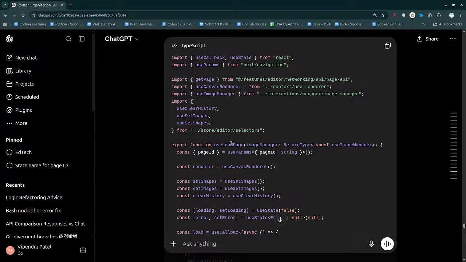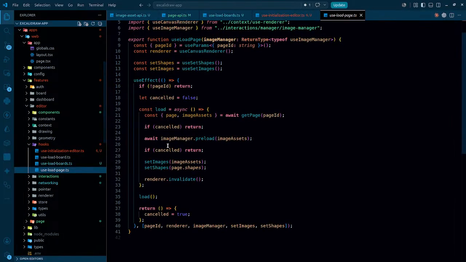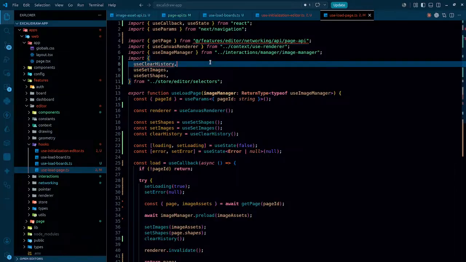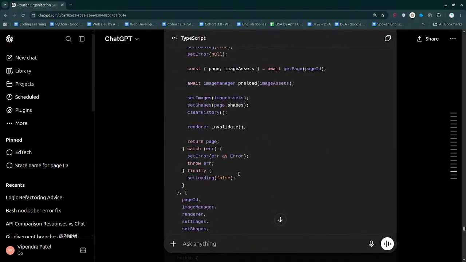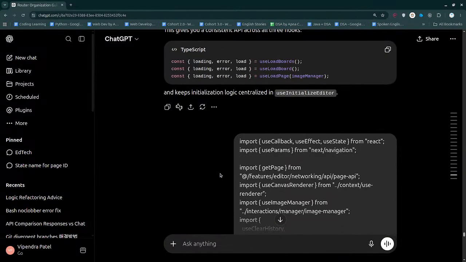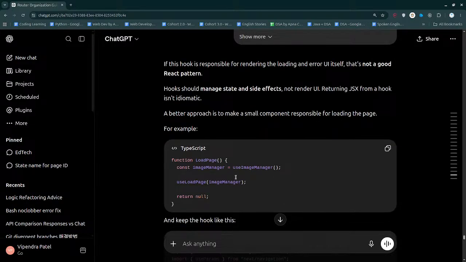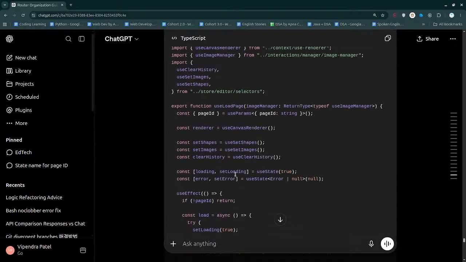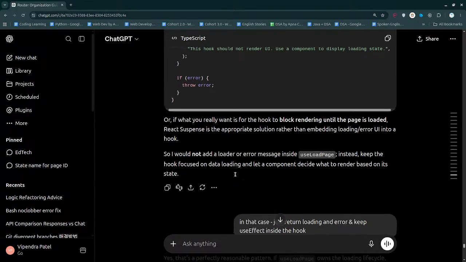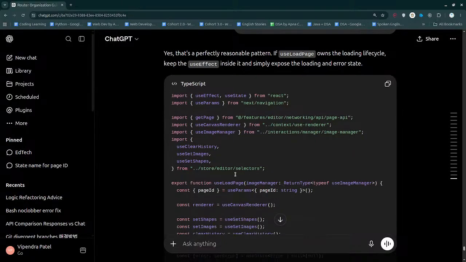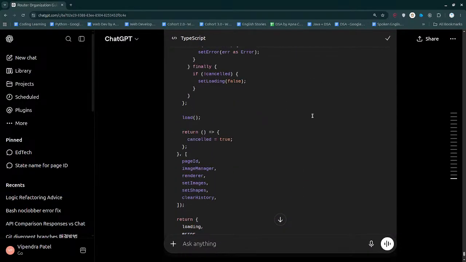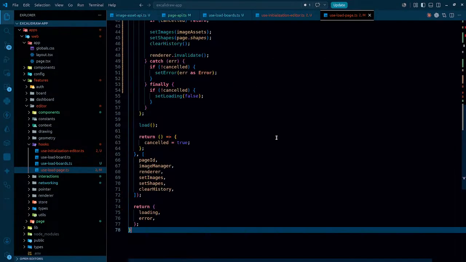So the first one is gonna be the use load page, where we are gonna be loading everything related to the page. So this is what the logic looks like. We have the errors, we'll be fixing them, and the same we'll have for load page image manager. Load page we have here. Again we have load page in here. That is fine. Let's override this logic.